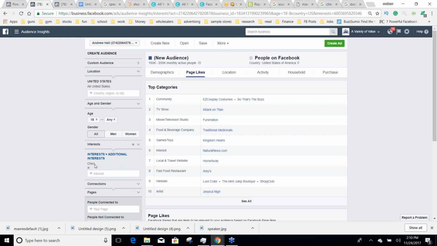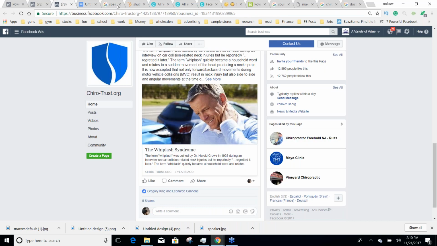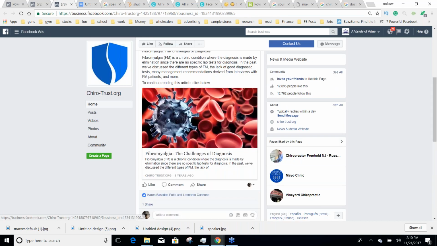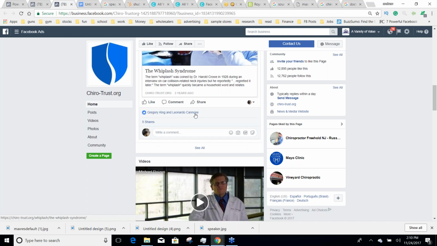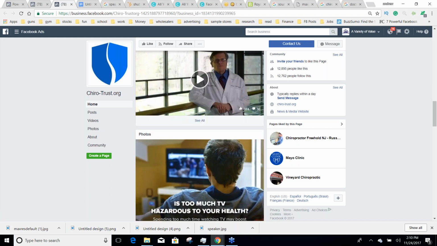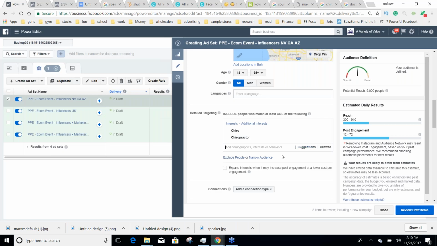So I typed in Cairo here because I didn't know if their abbreviation was the same as Randy's abbreviation. Then to figure out if it applied, I clicked on Cairo Trust right here, which is the largest page like. It brought up their actual page to figure out what it is, and I see somebody reaching for his neck, whiplash. So this looks like a chiropractic site. Yep. So we still only have 9,000 people.